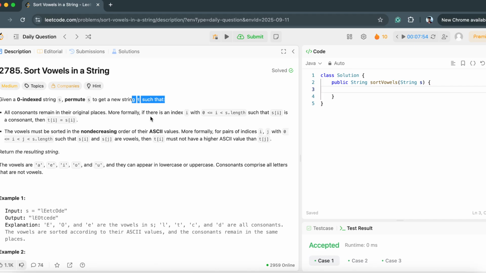More formally, if there is any index i with 0 <= i < s.length such that s[i] is a consonant, then t[i] is equal to s[i]. That means wherever the consonants appear, we just have to place them as they are in the new string that we are generating. The vowels must be sorted in non-decreasing order of their ASCII values. More formally, if there are a pair of indices i and j with 0 <= i < j < s.length such that s[i] and s[j] are vowels, then t[i] must not have a higher ASCII value than t[j].